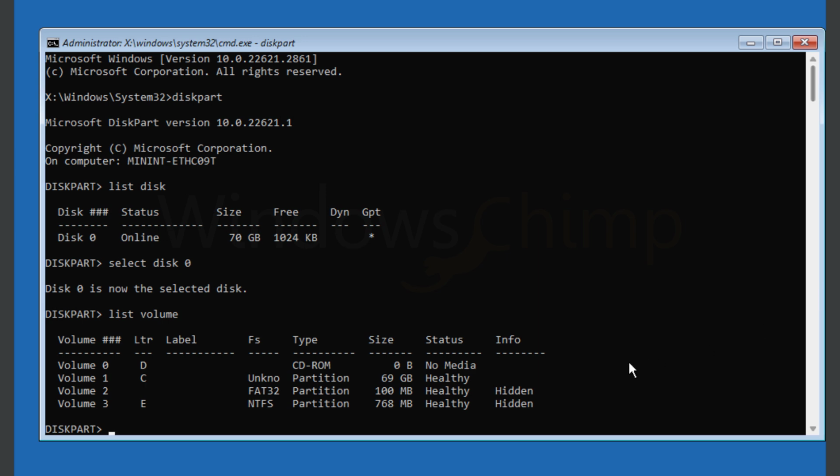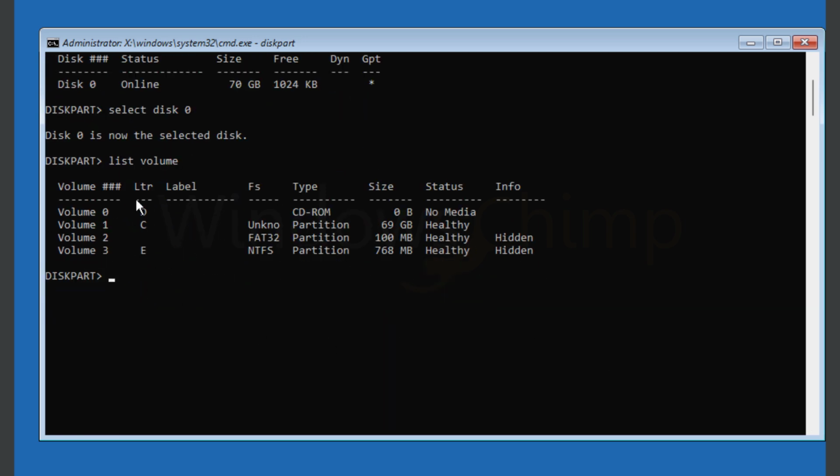You will see all the volumes. You have to check which one is the system partition on which your operating system is installed. Usually, the system drive is the C drive, but if you have changed it, you can identify it by the partition size. Next, type clean and hit Enter. Now type create part pri, which stands for create partition primary, and hit Enter.